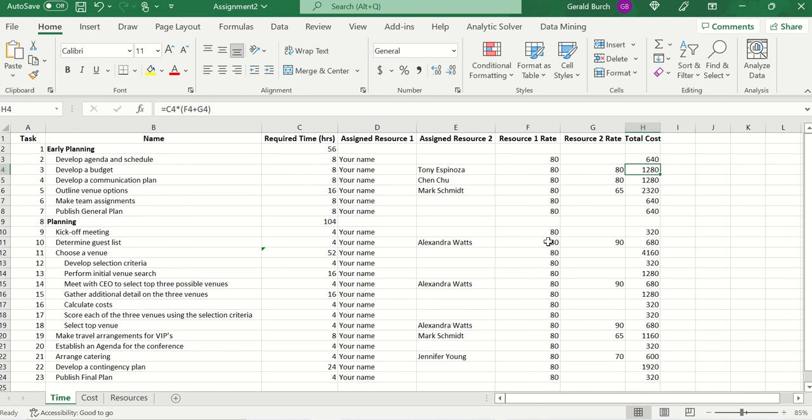Okay, hit enter. Once you get the formula in there, you can left click and drag it down through there. I only want the cost though for the subtasks. See, I don't have anything for early planning yet, because this is a sum of all of this stuff. So I'm just doing tasks 2, 3, 7, and then the subtasks here that start at 9 going through 23.